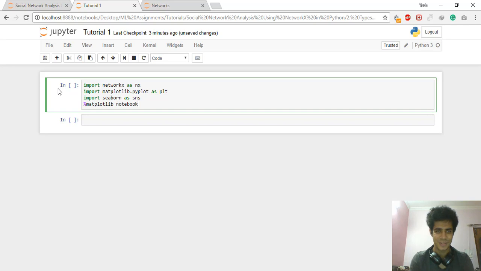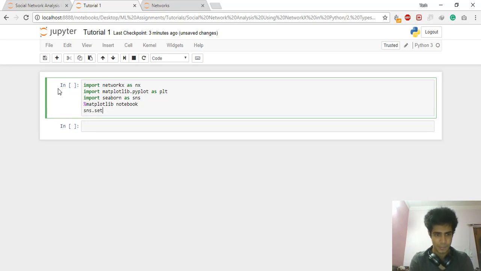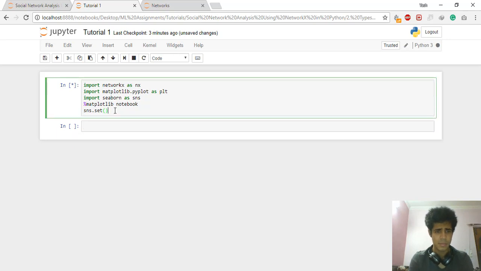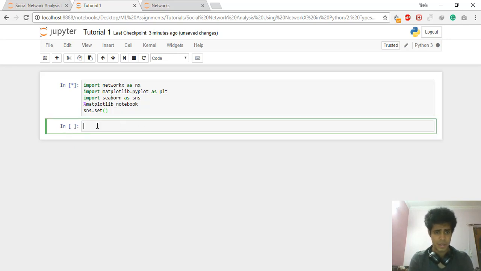And SNS.set again for the background. So this is basic stuff. You're going to be importing this whenever you're working on any project. All right. So once the importing is done, we can start writing code here.